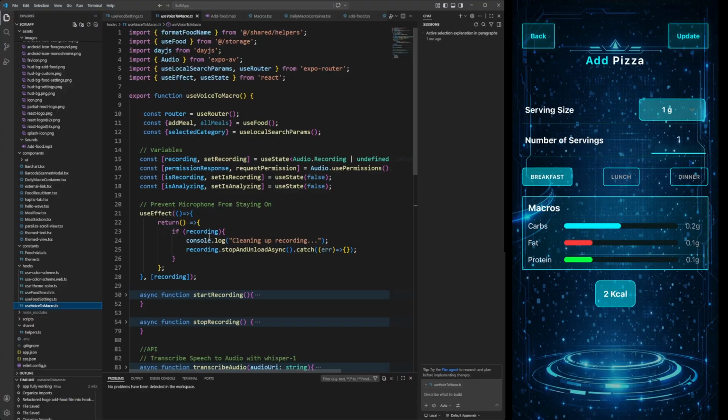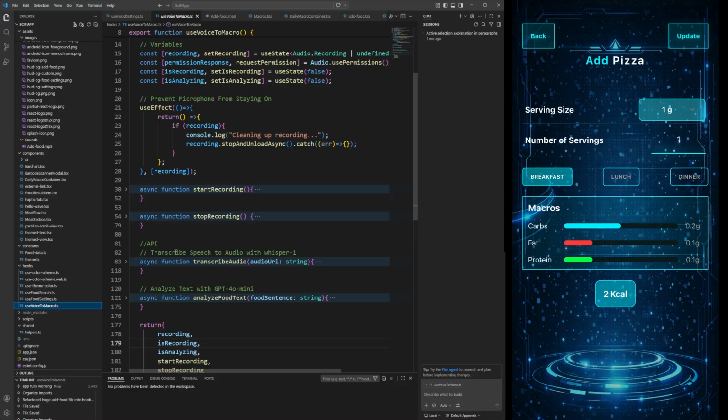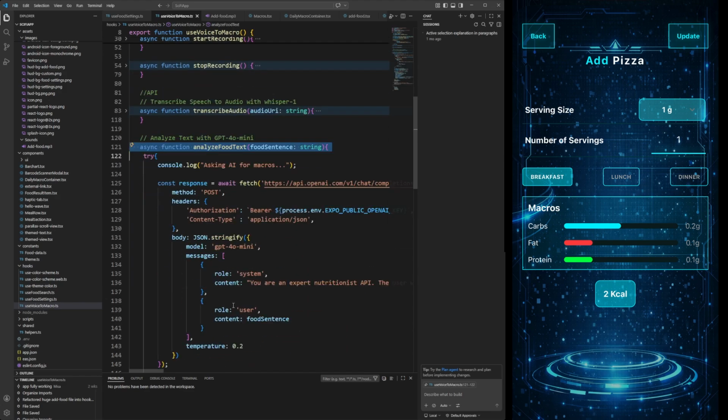So I'm talking to the API. First of all, I'm getting all the permissions that I need to start recording with the microphone. And then I'm transcribing speech to text with the Whisper model from OpenAI. And then I'm analyzing the text I got. I gave it a prompt to be an expert nutritionist, so it knows how to do the macros for any meal you tell it to. So in this case, I told it pizza, and it automatically did.